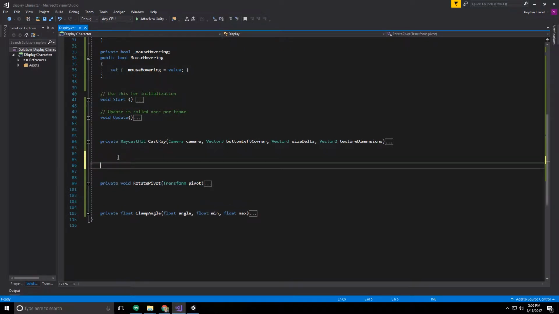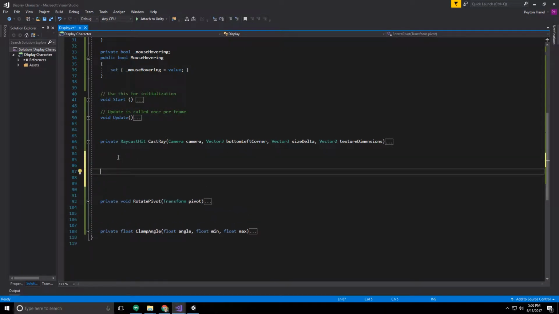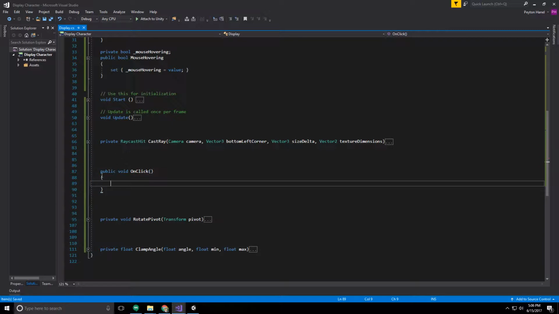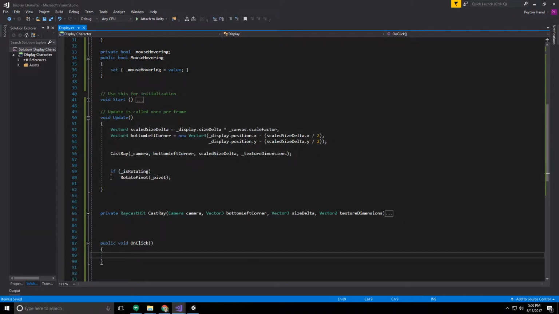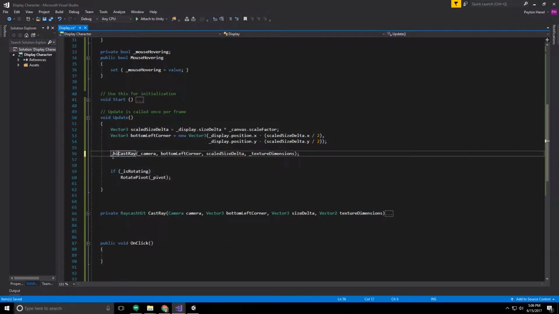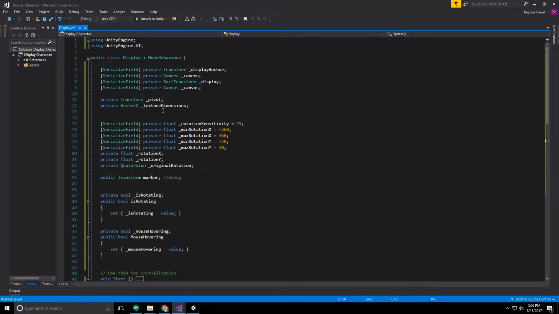Let's do an on-click method. This needs to be public void OnClick. So this is when you actually click, this will be called. And what we want to do then is an update, first of all, cast ray. No, I did not make one. So create a private RaycastHit.